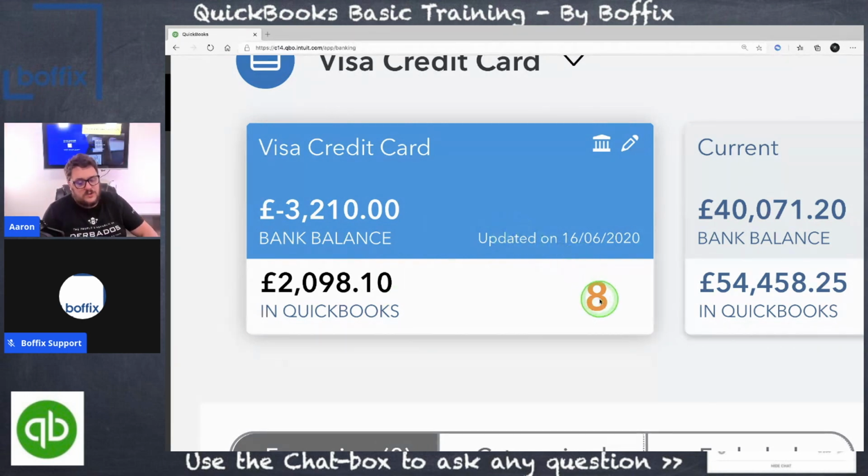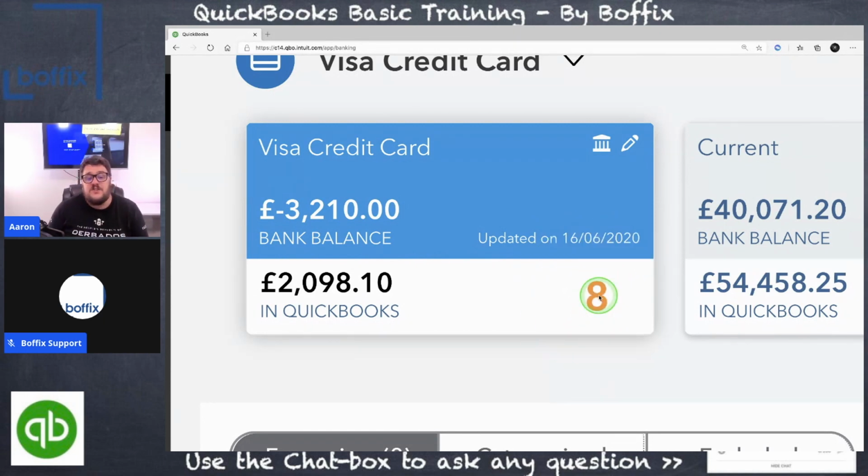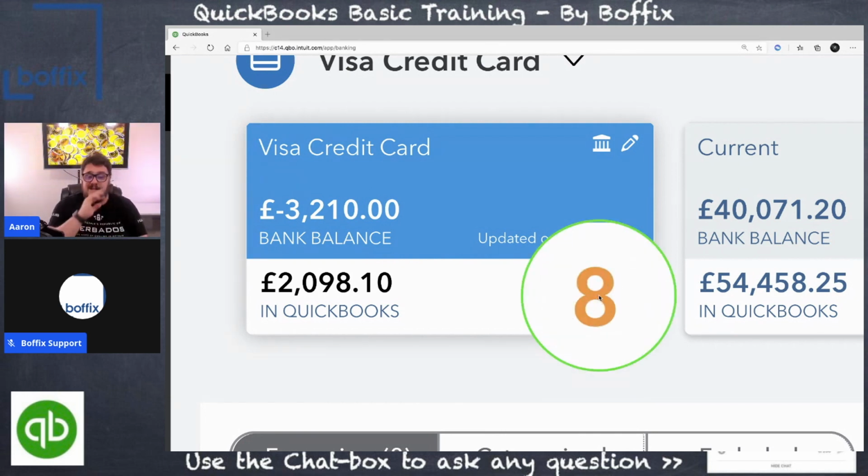Now, the most important number out of all of them, though, is this number just here. And if you learn nothing else from QuickBooks and from this training session today, please take away this one little bit of information. This number here represents how many transactions QuickBooks is aware of but hasn't yet dealt with.